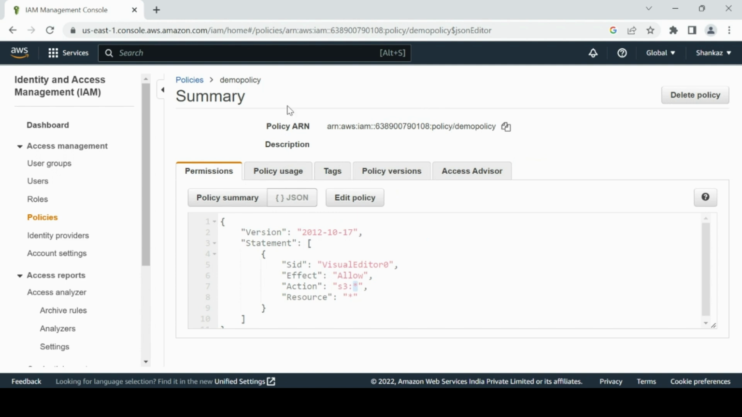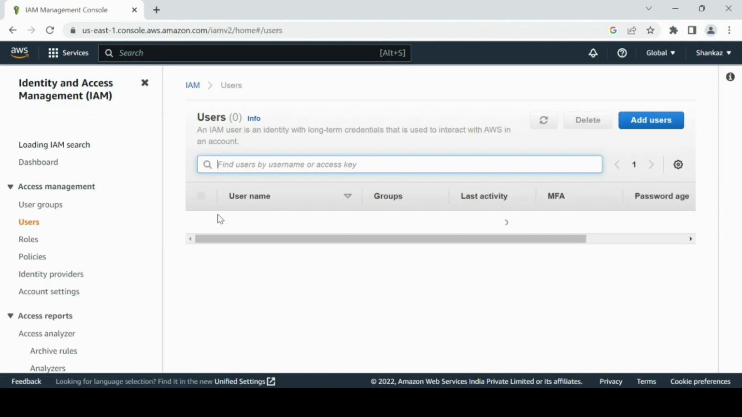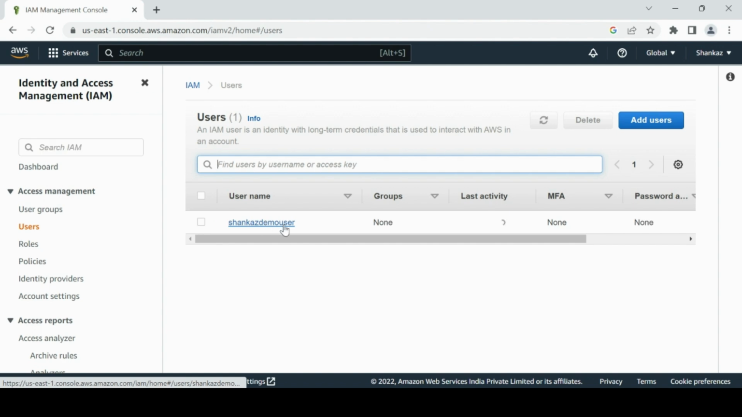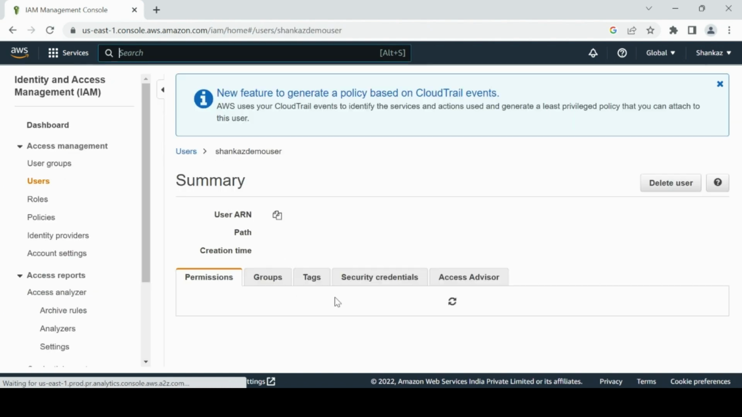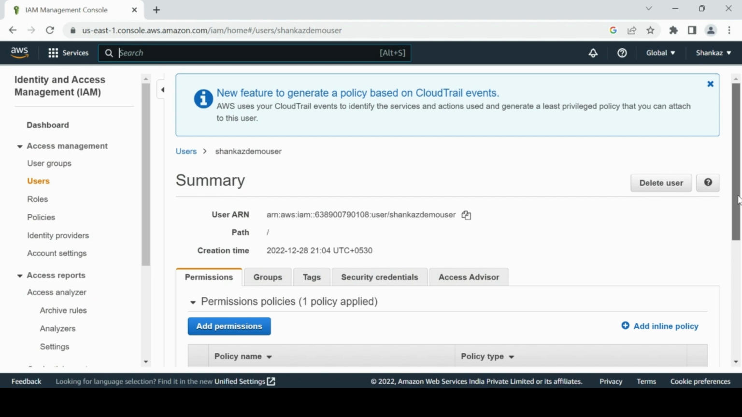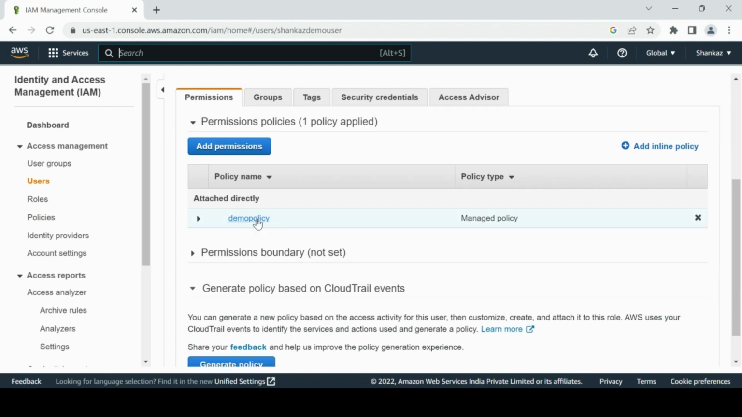So I just kept everything by default and created one policy, and I attached this policy to the user that I created. So this is the user I created. If I go into this demo user, you will find this is the policy that is already attached, right? So how can you actually do that?